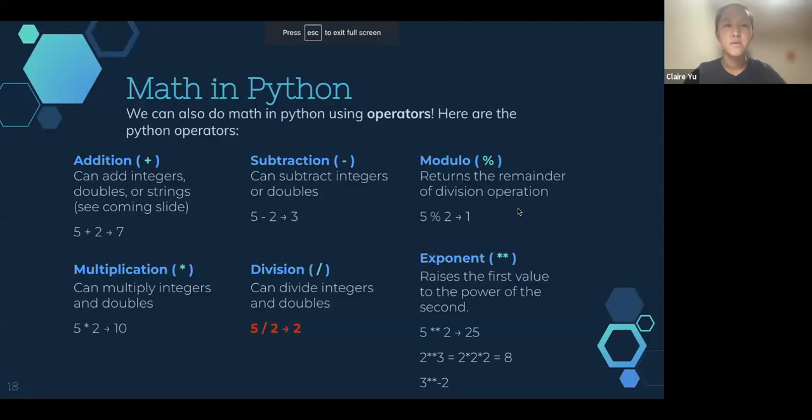It's okay if you guys don't understand modulo. We probably won't be using that much. Okay, for division, does it just return the quotient, or does it also return the remainder?